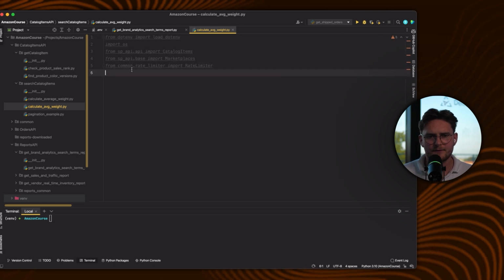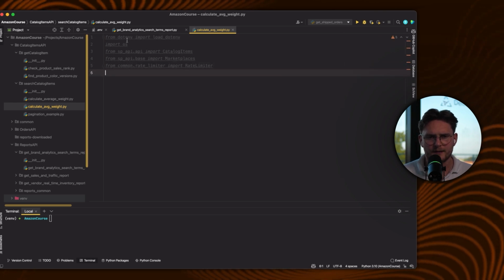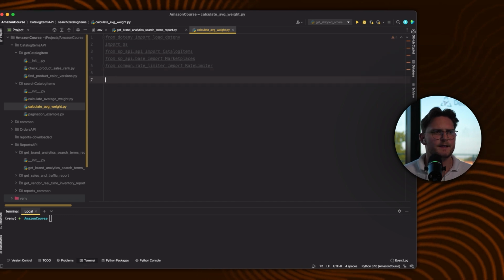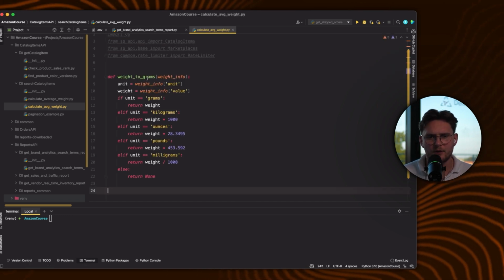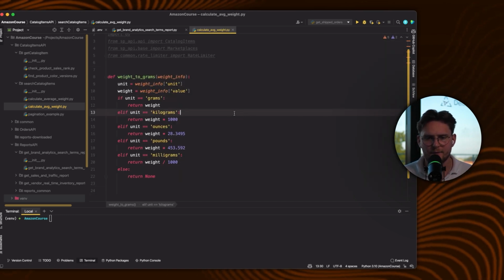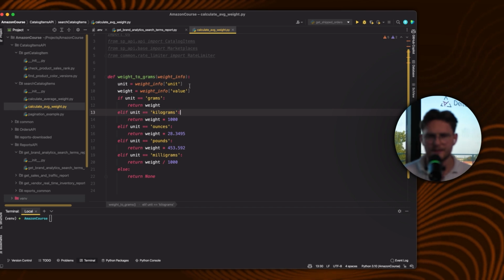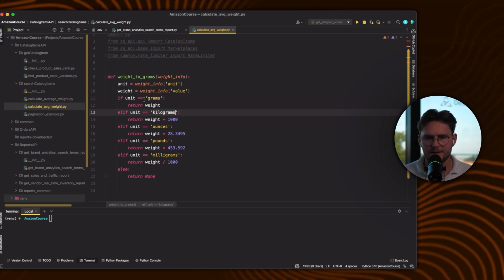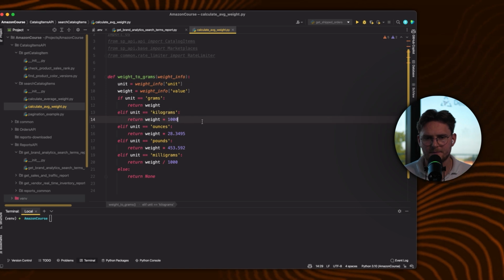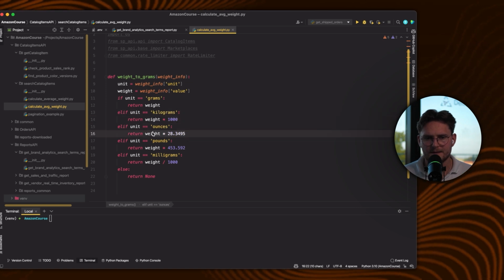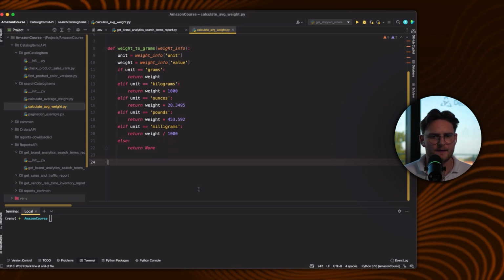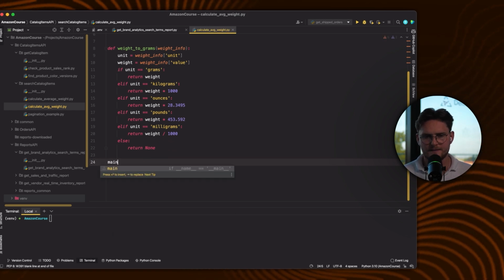So the first one is we'll be just importing libraries. We need the catalog items. Then I'll import the weight to grams. This is the function which is gathering the information and then calculating. If the unit is kilograms, it's calculated by 1,000. If it's ounce, this is it, pounds and milligrams, and we are returning it. Now let's do the trick with a main. So I'll do that.